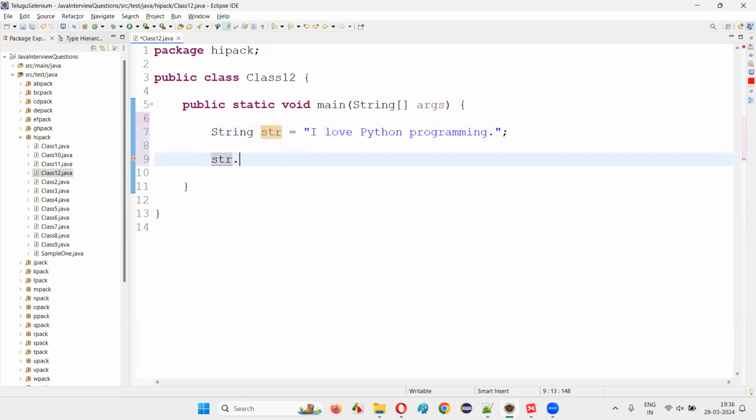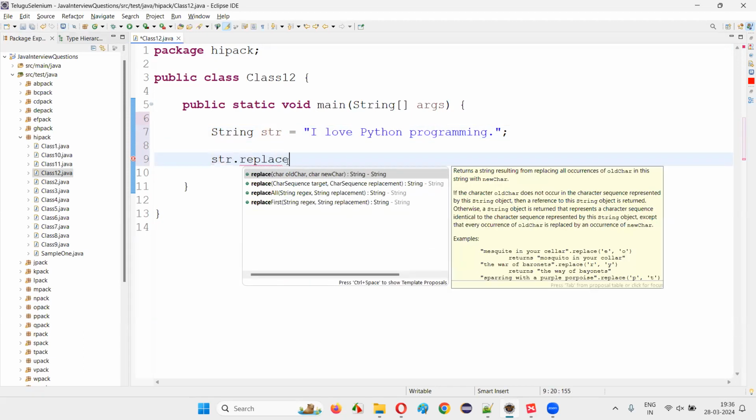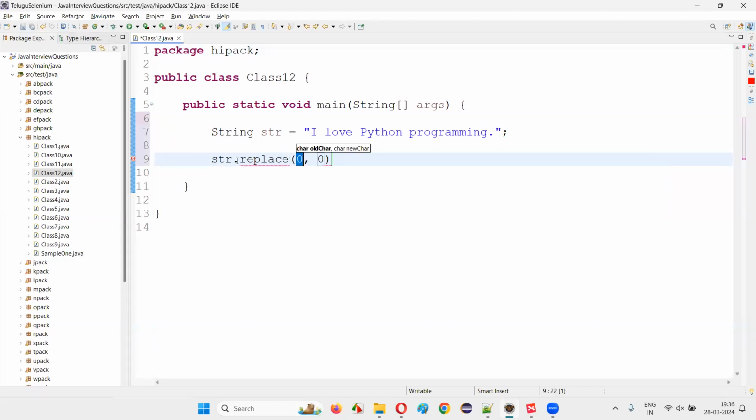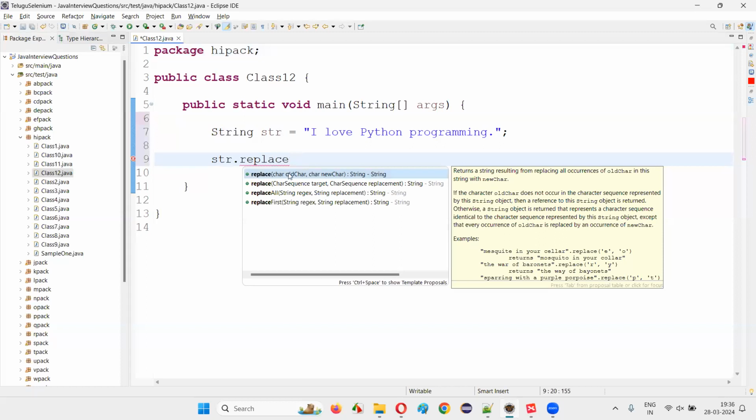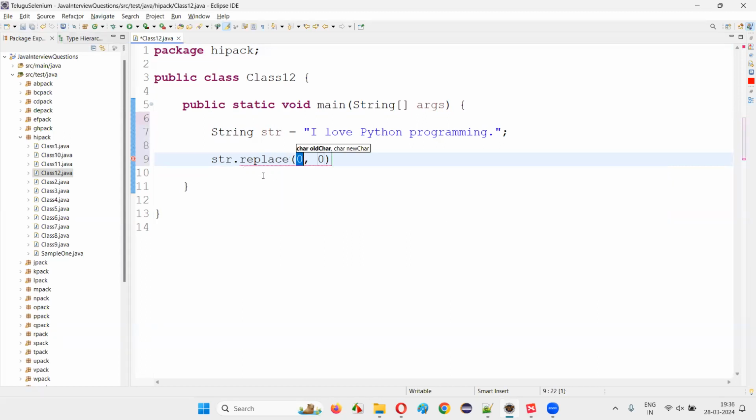For that, I have to use str dot, and I'll call the replace method. There are two overloaded methods for replace. You can replace an old character with a new character, or a character sequence with a new character sequence, that means string with string. Any of the variations you take, provide the text in double quotes, and put a semicolon.